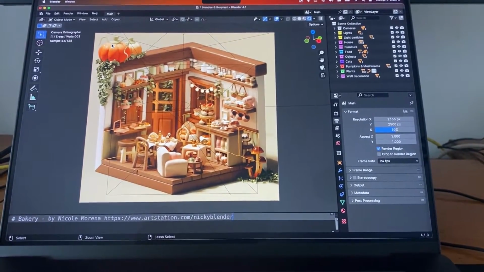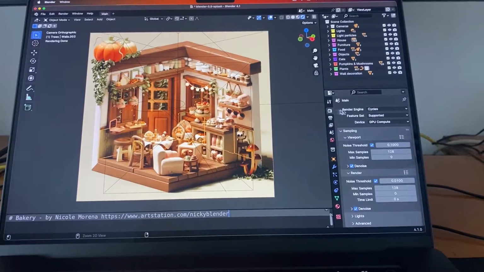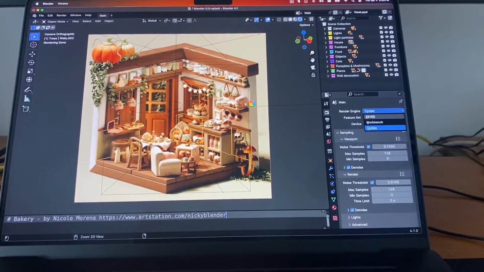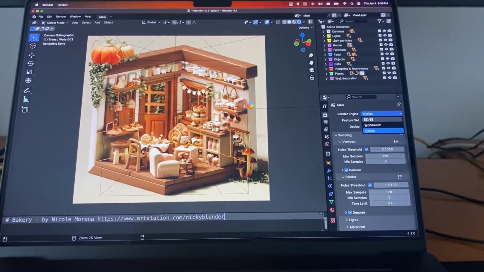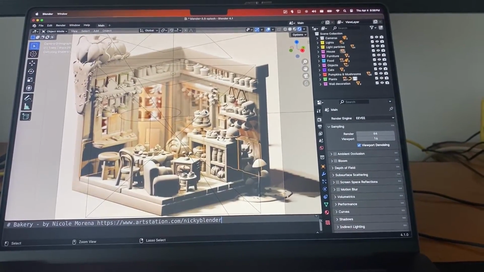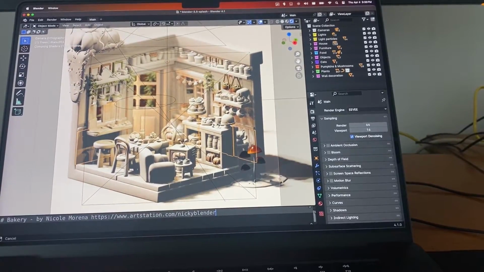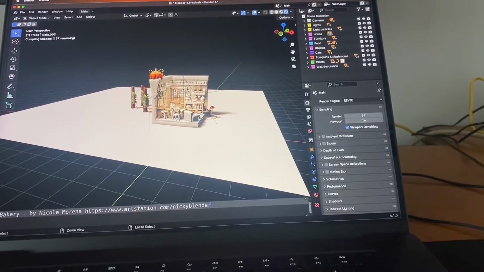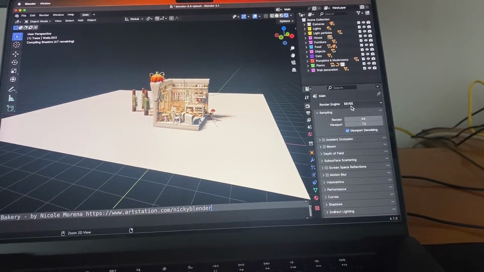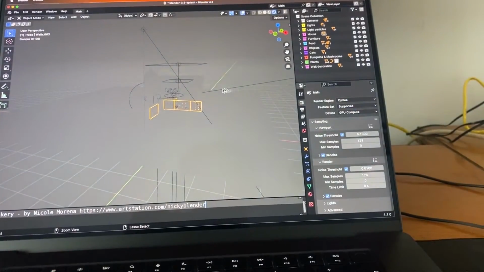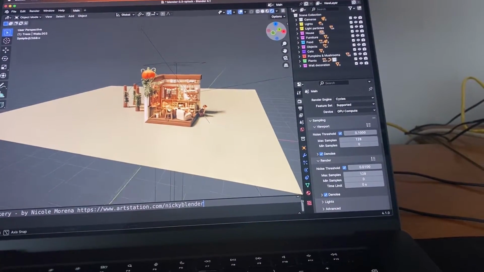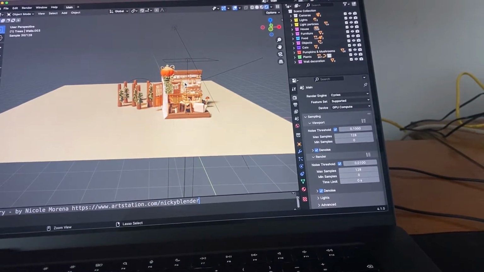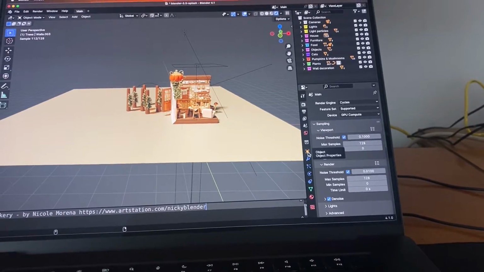Let me know, as I said, in the comment section if you want me to try something specific. EEVEE, of course, this is faster now, but it's loading now. It still takes time to load. It takes quite some time.